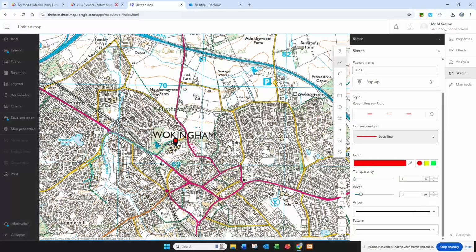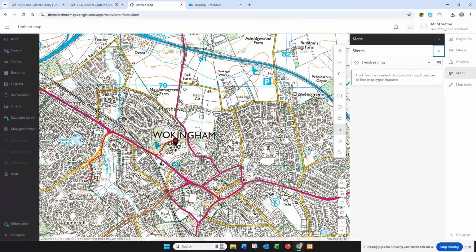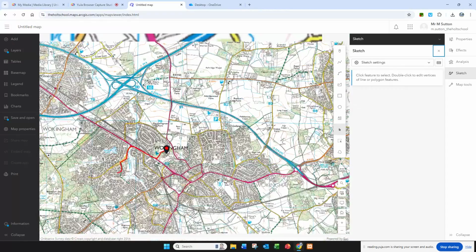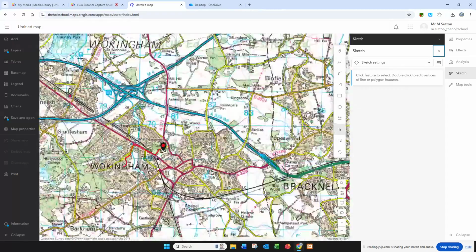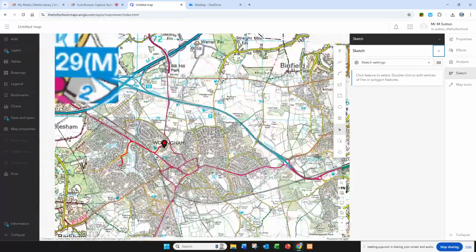Okay. If I've made a mistake, I can go onto the cursor. So I can click cursor and then click on the walk and then click delete on my keyboard. So I can actually delete my walk. But as you can see, as I zoom out, my walk stays on there.